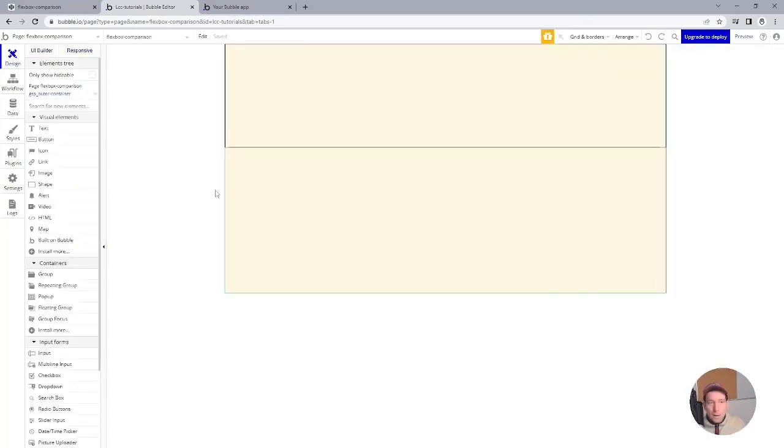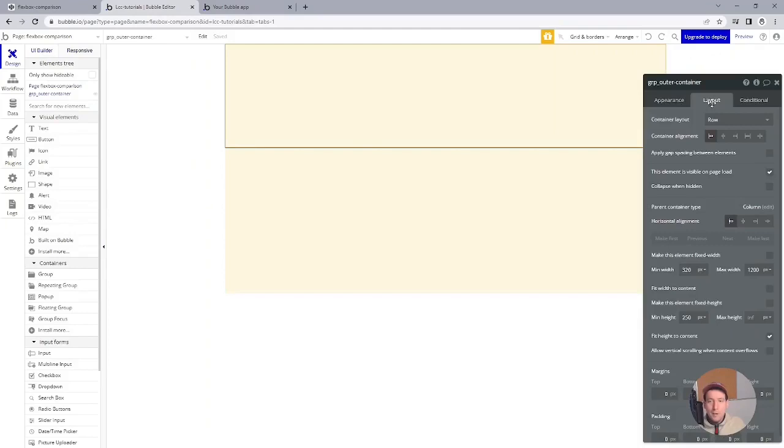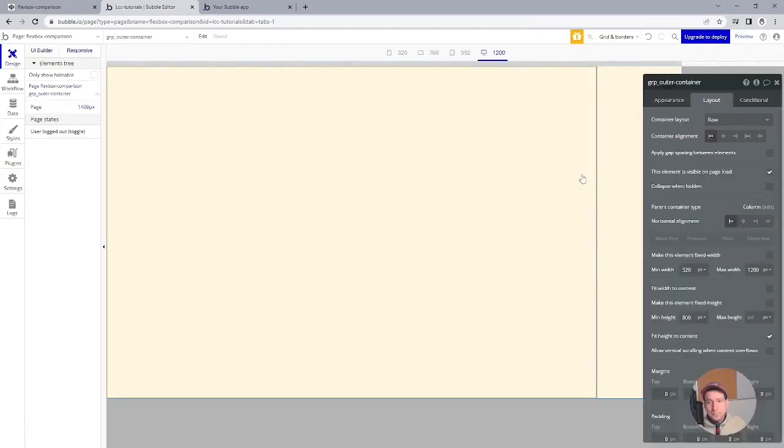Instead, we are going to use the properties of flexbox in order to make this outer container centered on the page. So we've selected this grp outer container group, and here we got this container alignment setting that you can see here. Here we have this container alignment setting, and we can set it to centered, but this doesn't change anything, right? This group here is still stuck to the left-hand side of the canvas. And this is because this setting that we've just set here refers to the elements inside of that outer container.